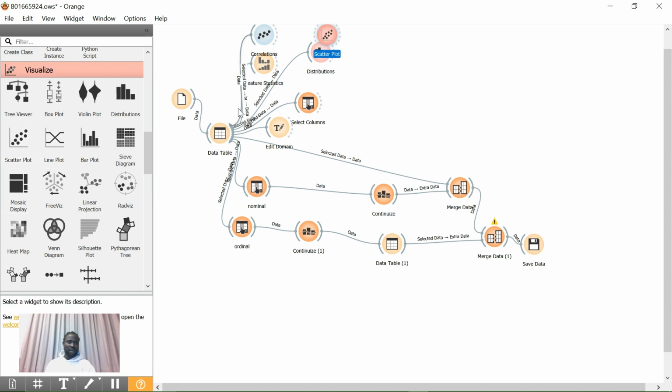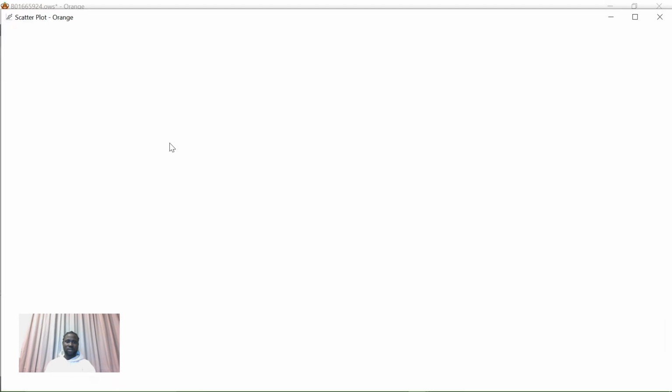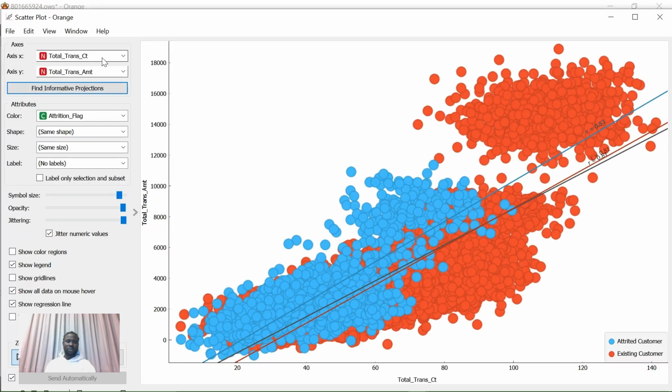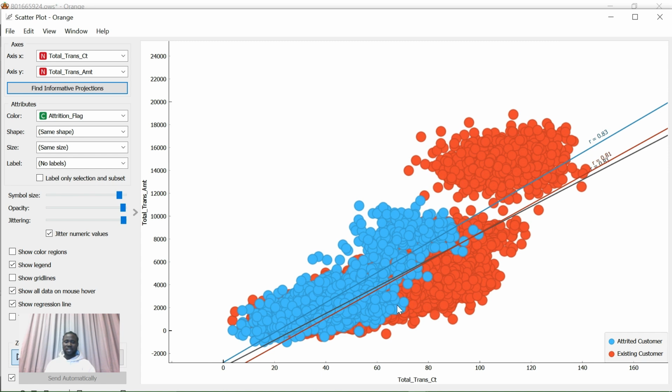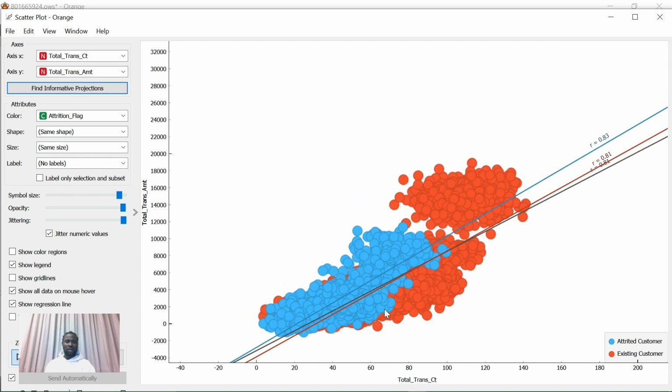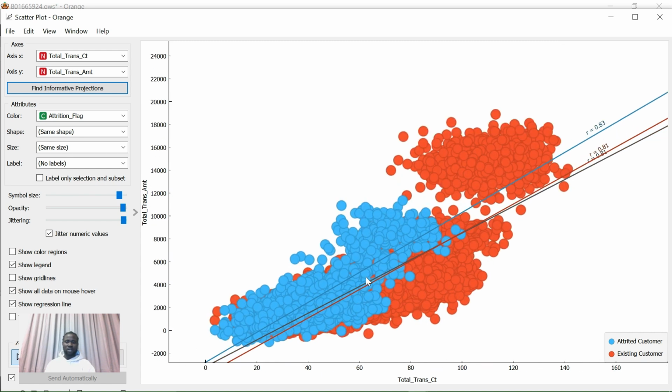So now you can have our scatter plot here. Okay, then I connect this one to the scatter plot here. Then I open. All right, so when you check, you found out that the total transaction count and the total transaction amount was having a higher correlation. Okay, so now after when you visualize them on the scatter plot, this is what we saw. So you can see that this blue part is representing the treated customers here, and the red here is also representing the existing customers here.